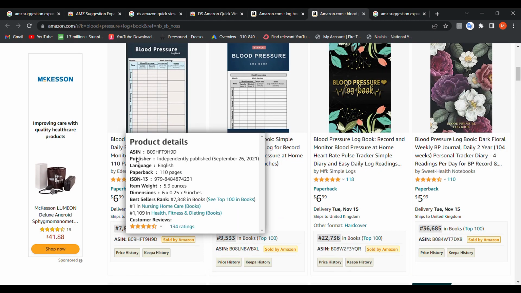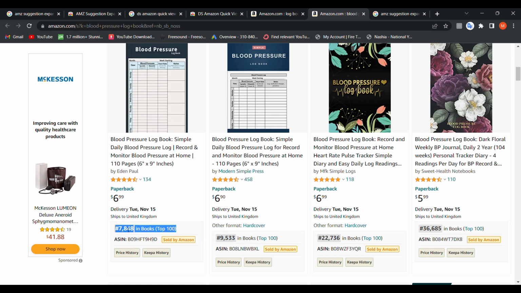So you can know the ASIN number, the publisher, so you can know if it's independently published or by Amazon or an organization or something like this. The language, how many pages, item weight, dimensions, and the rankings as well. Here you will get the rankings, and the rankings are very, very important in our research.